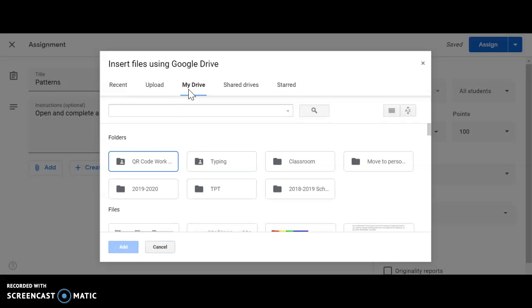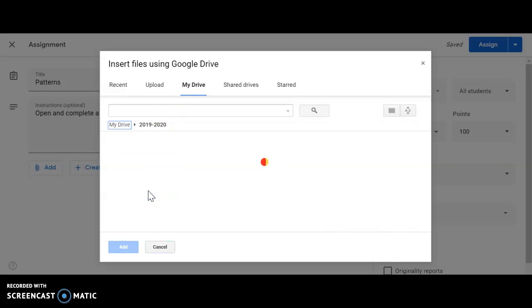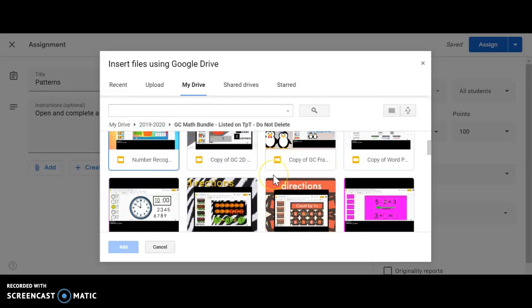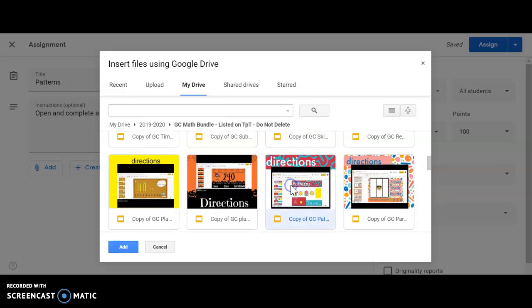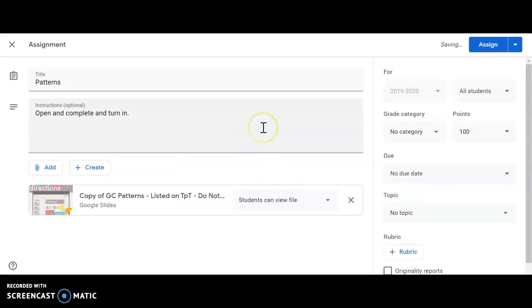and it pulls up everything in my drive. I can go to the folder that I know it's under and I can find what I want, patterns. Now this is the most important thing that you need to do. This right here, you're going to click that and make sure you push make a copy for each student. Otherwise the students are not going to be able to interact and it won't work.